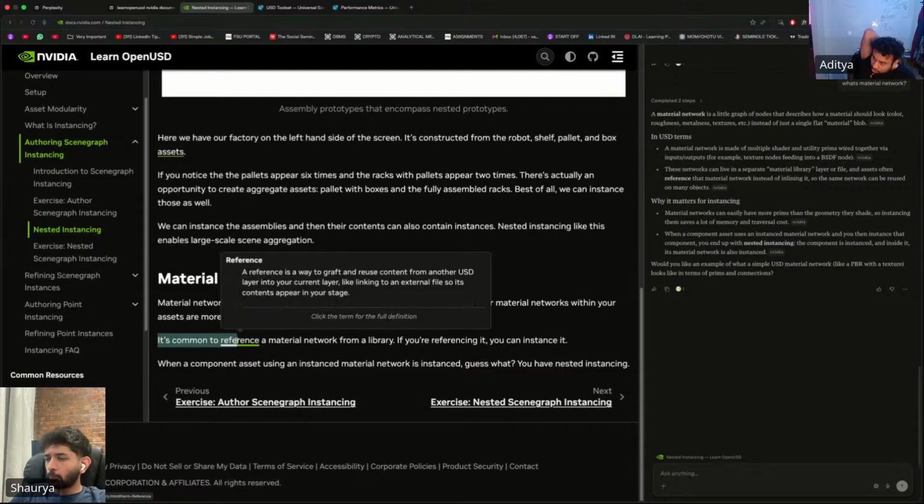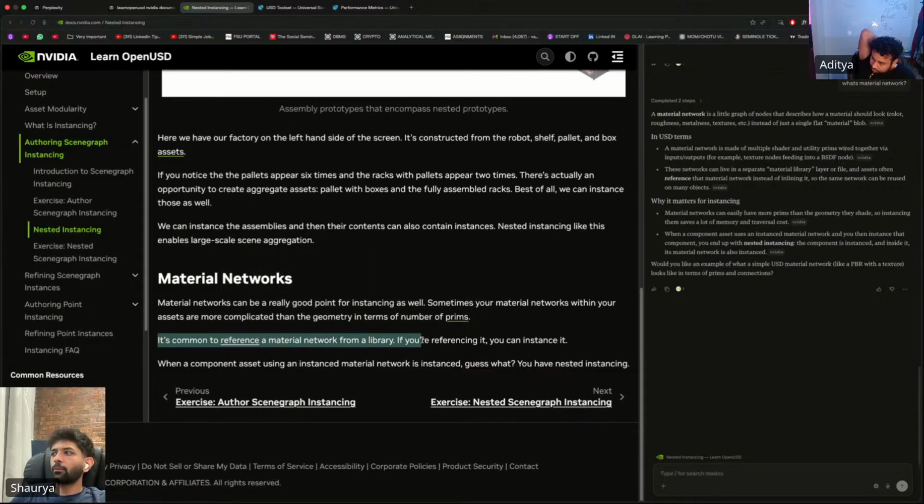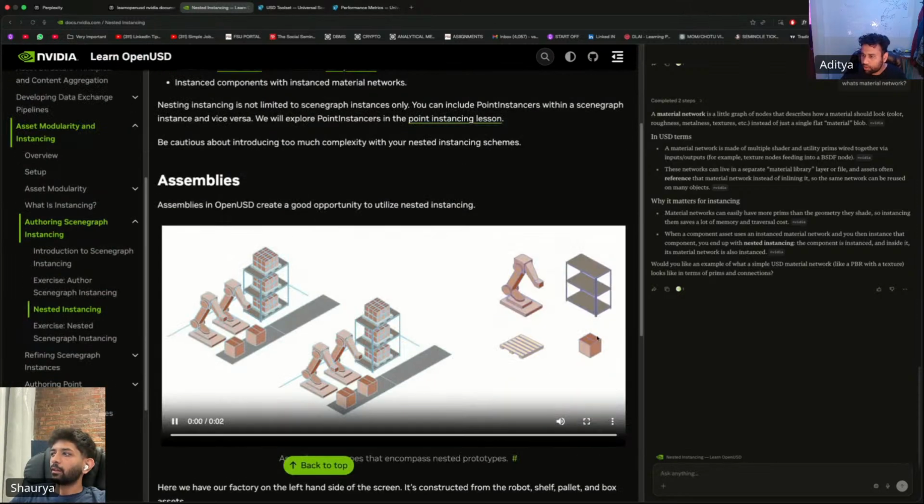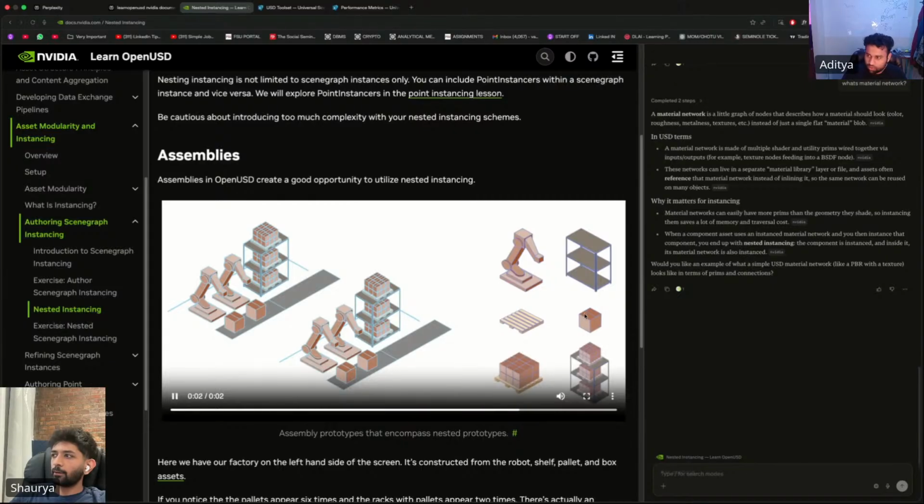It's common to reference a material network from a library. If you're referencing it, you can instance it. When a component asset using an instanced material network is instanced, guess what? You have nested instancing. Oh, so basically, this box that is inside a nested instance is again going to use an instance for the material.